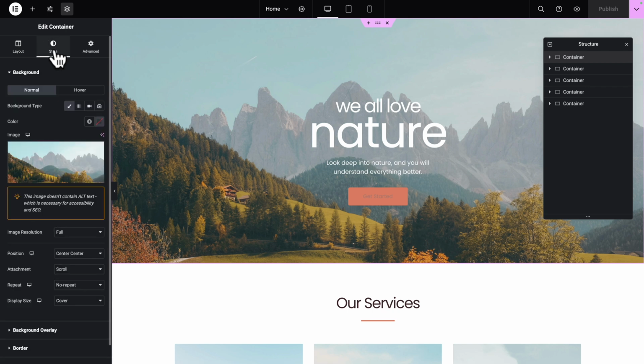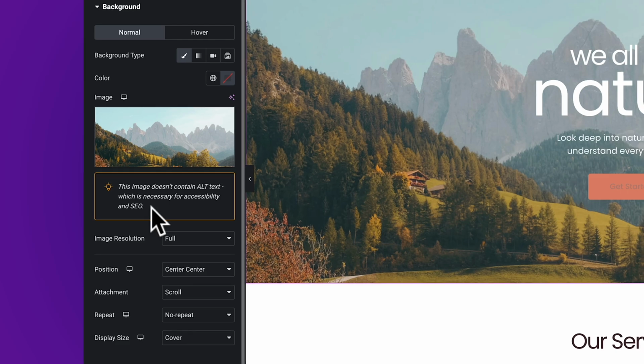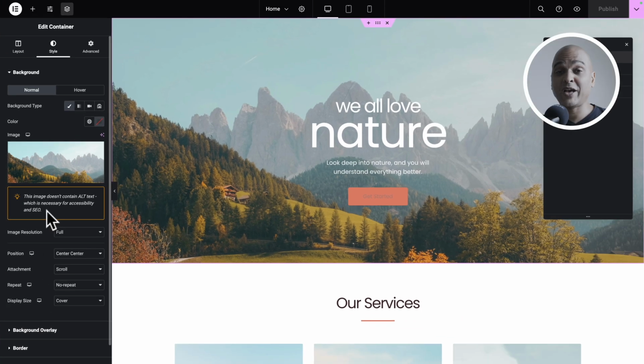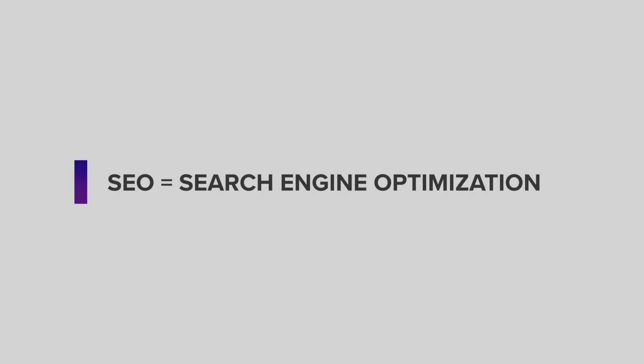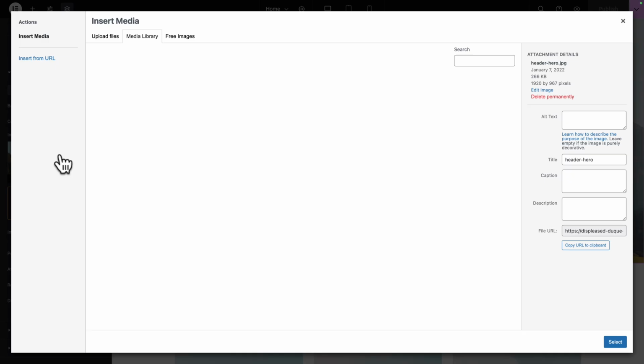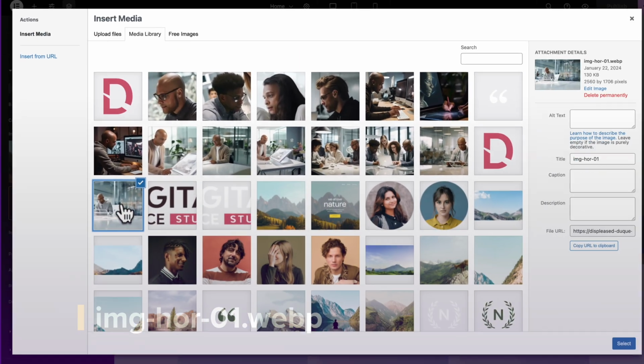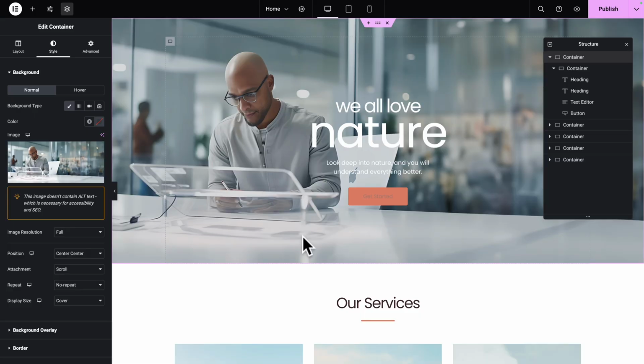Next, go to the Style tab. And as you can see here, we get a prompt that the image doesn't contain alt text, which is necessary for accessibility and SEO. Now, in case you don't know, SEO stands for Search Engine Optimization, and this is beyond the scope of this course, but basically a good practice is to do it as you go, adding the description of the image you are dealing with. But we'll discuss the best practices in a later lesson. For the time being, click on Choose Image, and we're going to pick this image from our media library. Then click on Select. Great.